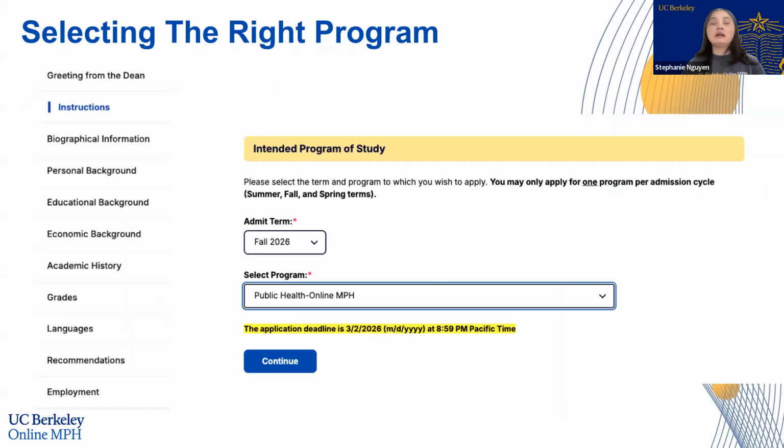From there, you'll be asked which term you would like to be considered for. This is really important because your application will be specific to that term. So if you're changing things, sometimes it may not roll over. So really think about the term that you want to apply for, fall 2026 for example purposes, and you'll select your program. The public health online program is ours. This will give you questions that are specific to our program. If you select anything else, as I mentioned, it may not roll over, so be very intentional about what you're selecting.